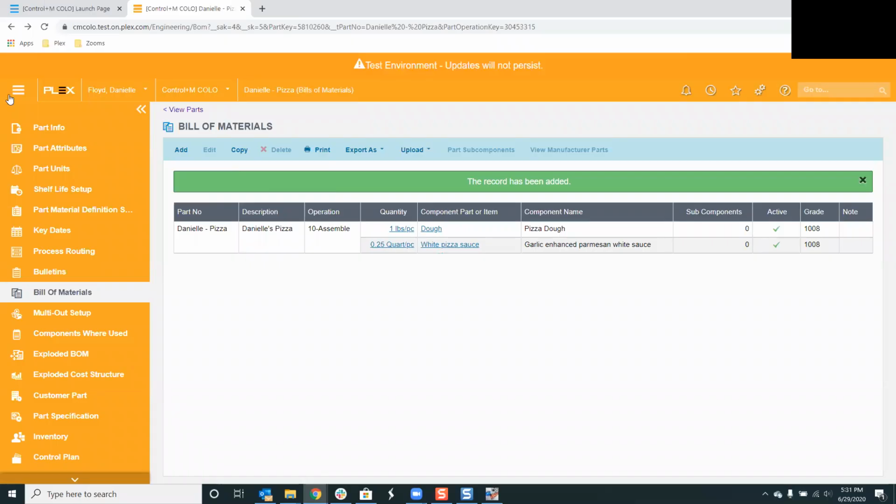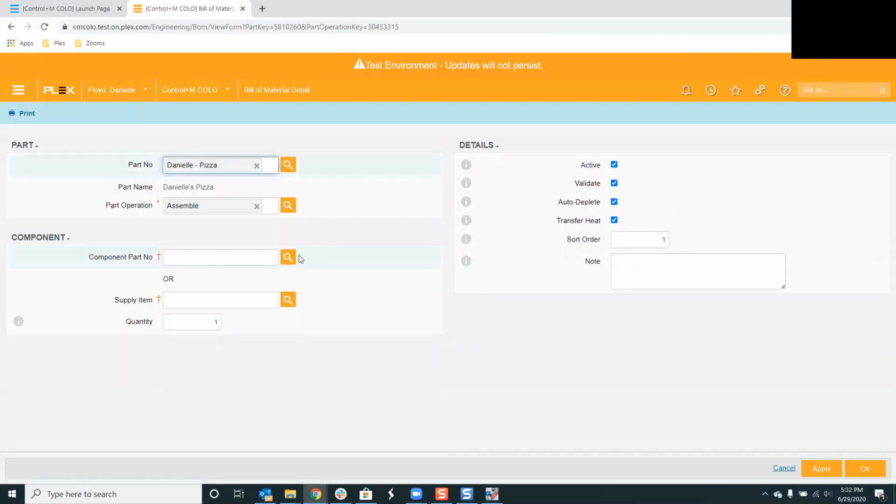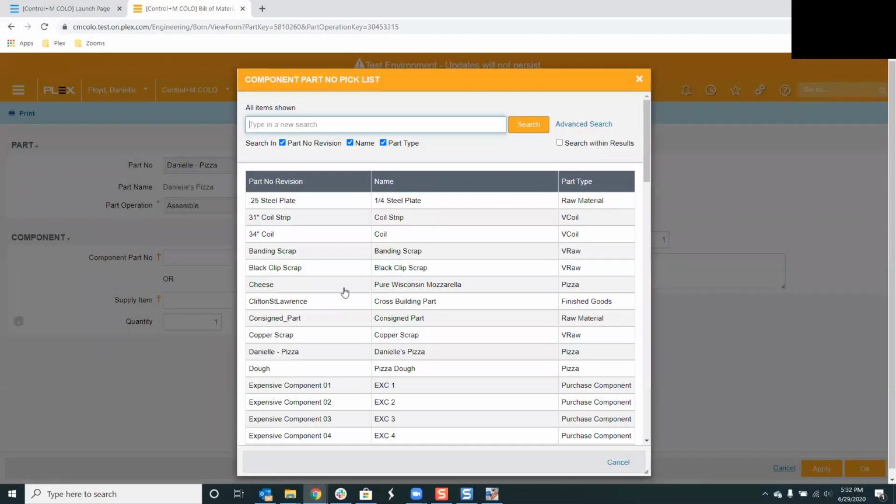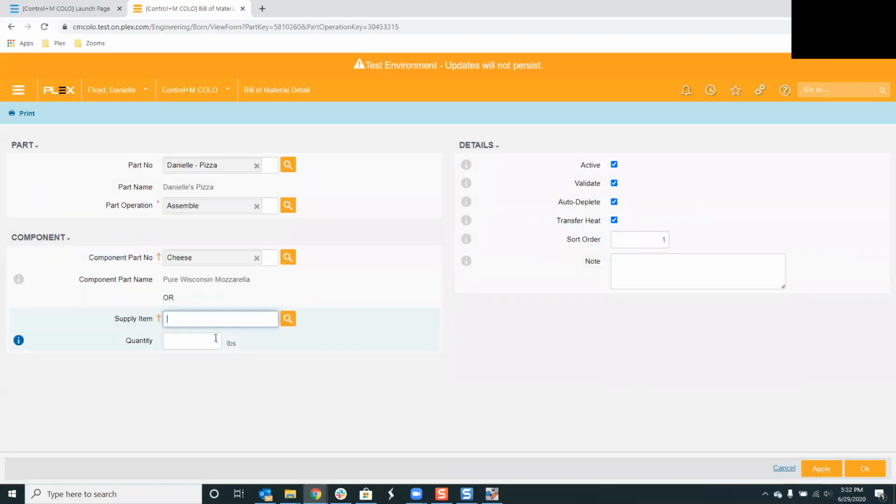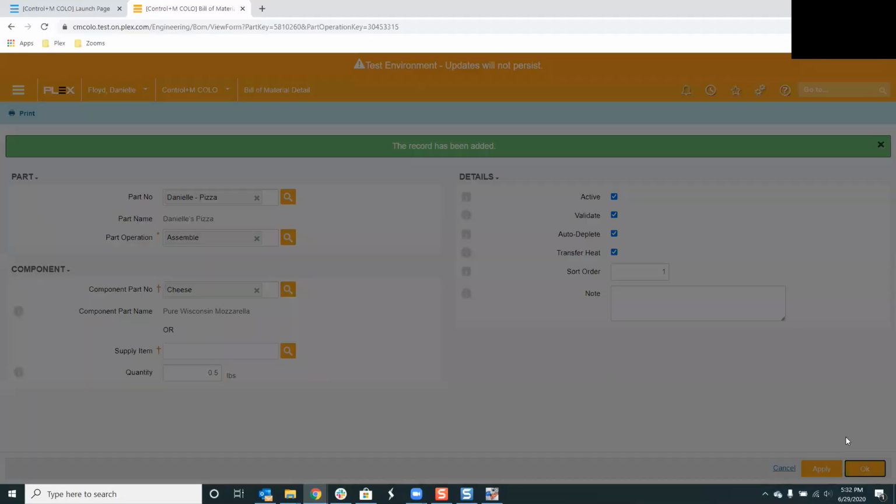Next, we have to add some cheese. So go ahead and press Add and select the component part number of cheese. Enter a quantity of cheese to use. We're going to use a ½ pound of cheese for our pizza. Press OK and press yes.